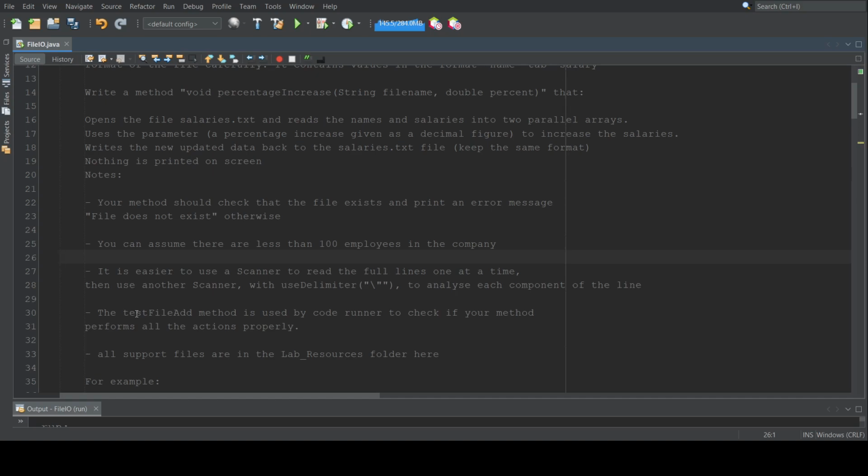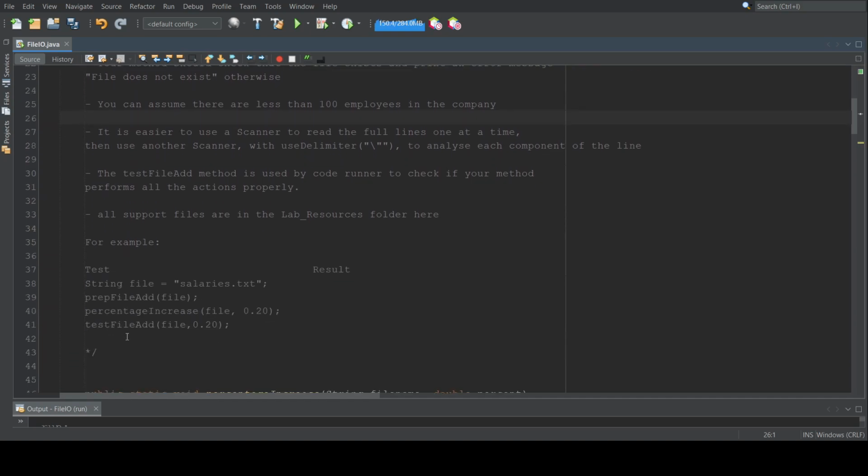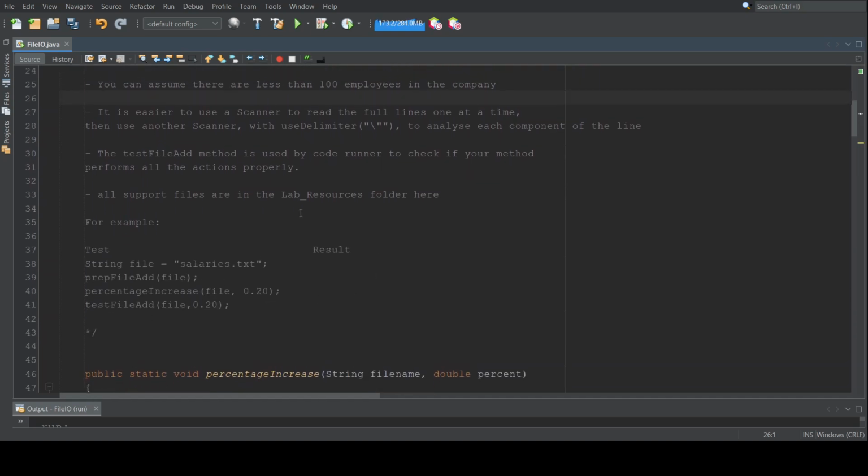The test file is not something we should worry about. And this is the example. Basically, there's no result that gets printed. The only thing you need to do is write back to the file with the updated salaries, and that's it. It doesn't mention anything about appending to the file, so you can just overwrite whatever was there in salaries.txt.